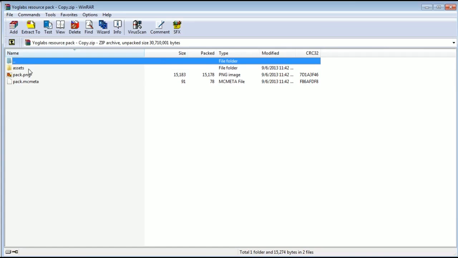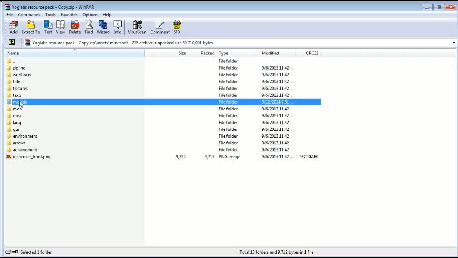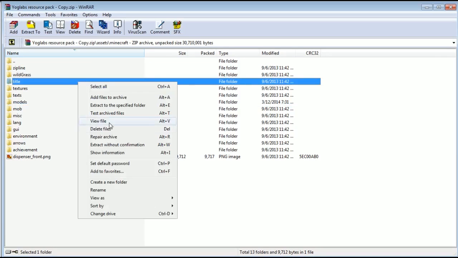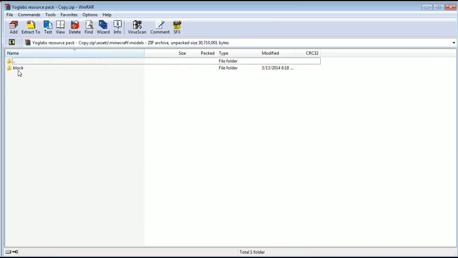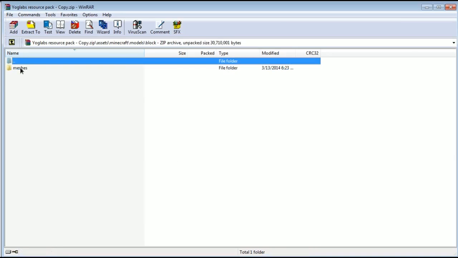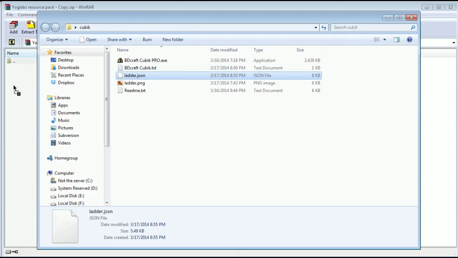We'll go in there, go in the assets, go in Minecraft. Now you're not going to have this folder, so you'll need to create it. Models. Just right-click anywhere and select Create a New Folder and call it Models if you're in WinRAR. And then in that, you're going to go into Block. And then in that, you're going to go into Meshes. And you got to create each of those. And once you're inside of Meshes, put the ladder.json there.